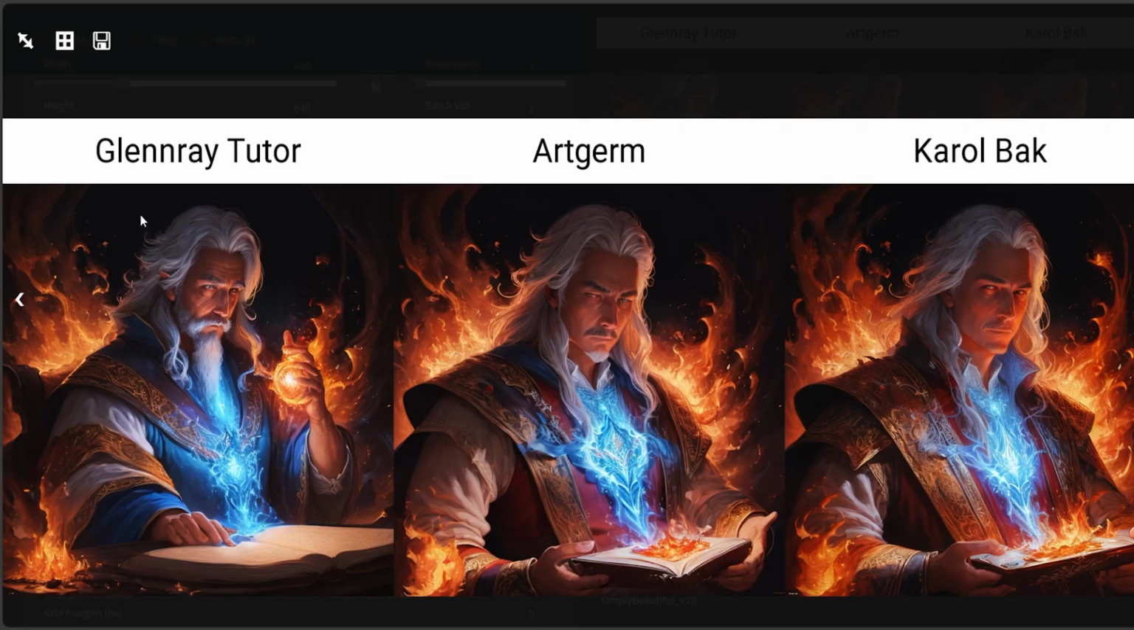As you can see guys, how much an artist can make a difference in the image. Look at this. I prefer Carol Bak's image even more. So if you want to experiment with your prompts, you should try using prompt search and replace.